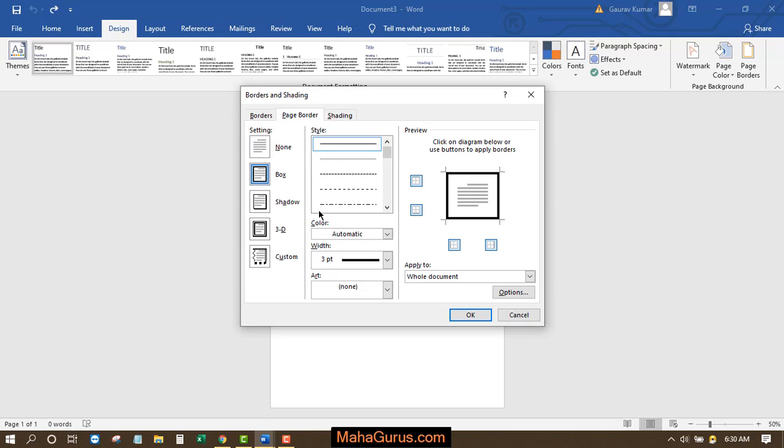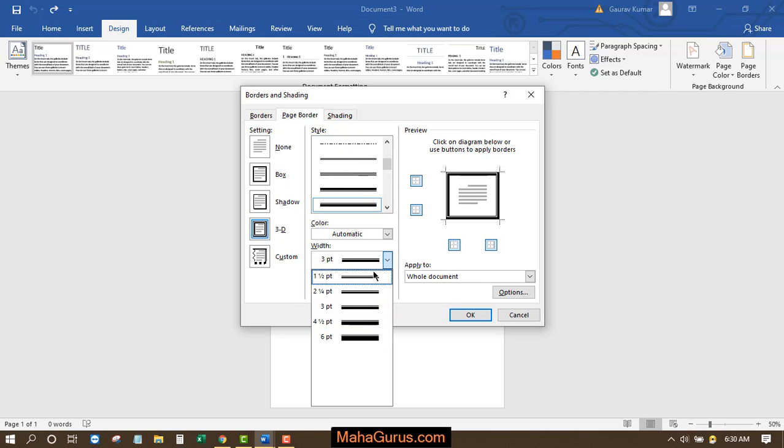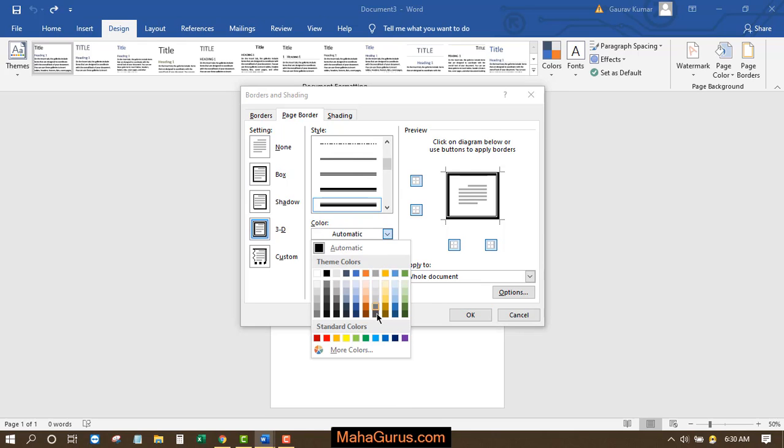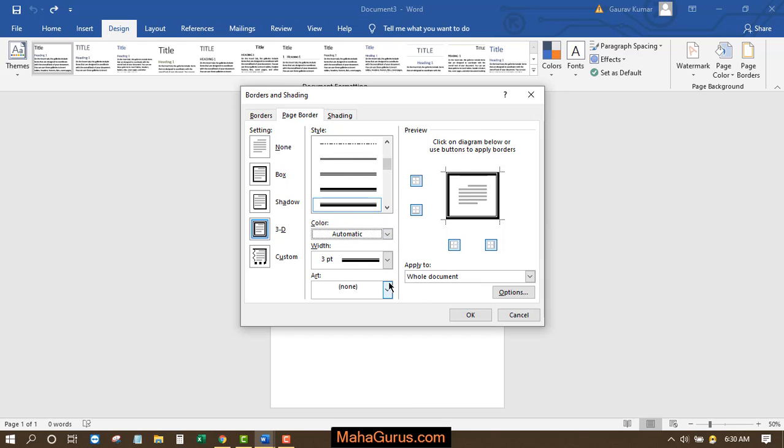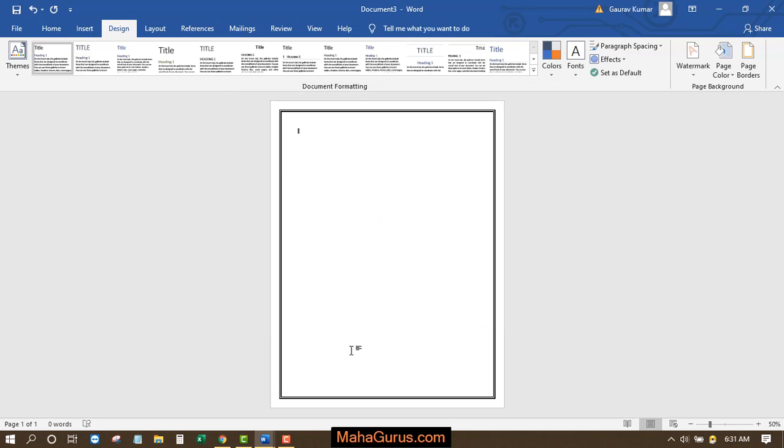Even you can add box, shadow or 3D borders. Here is the line type. After selecting, you can add the width of the line or the color of the line. After applying everything, you can click on OK and this will be added. So this way guys, you can add borders in Microsoft Word.